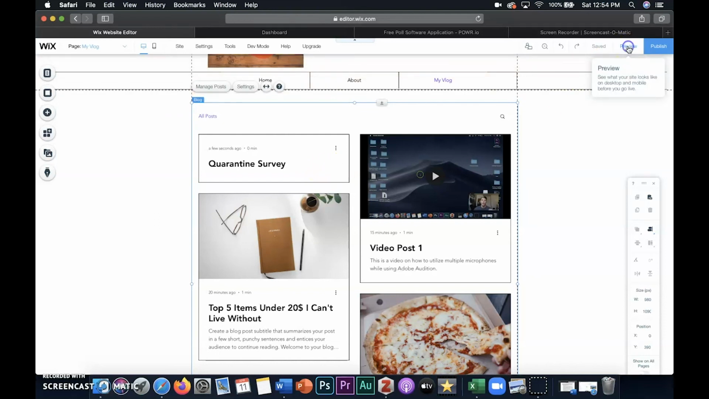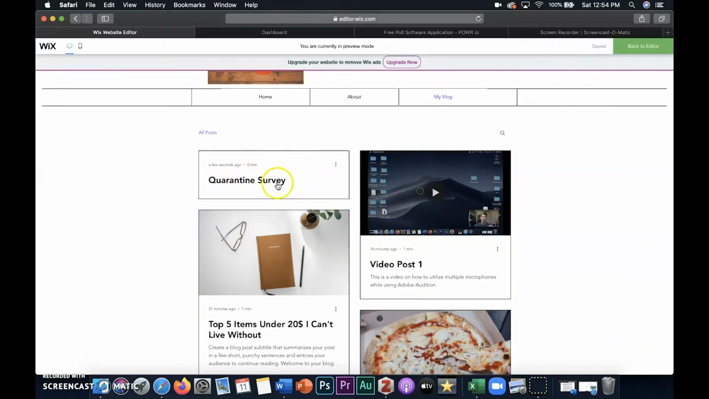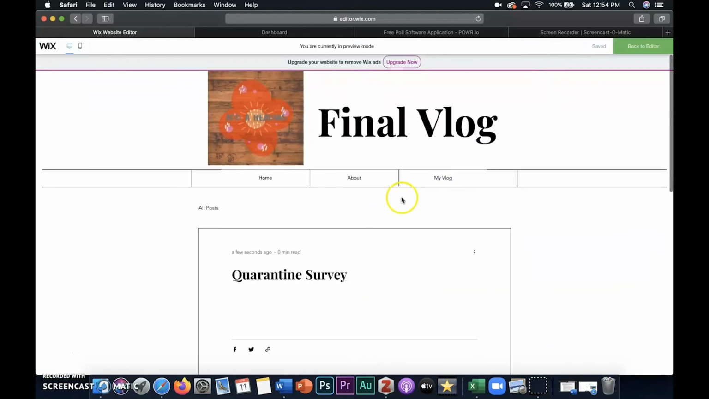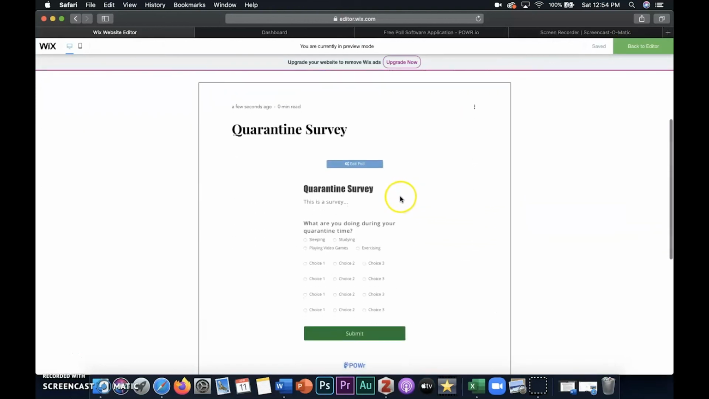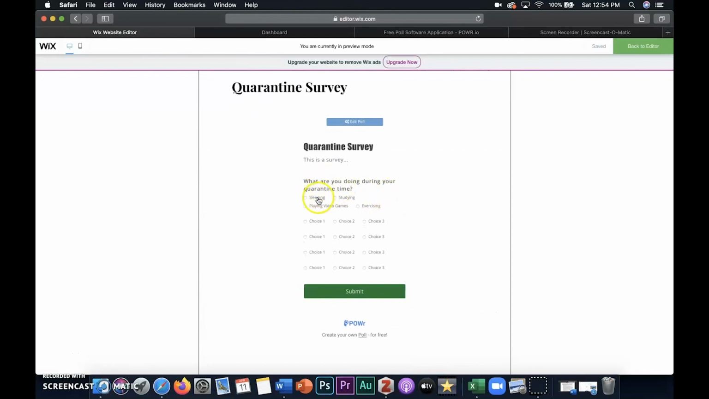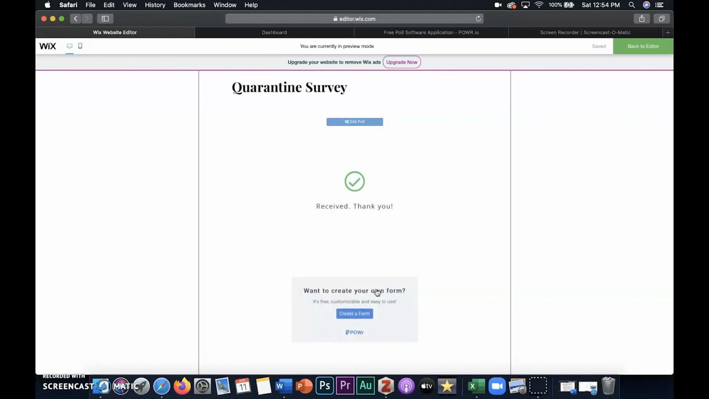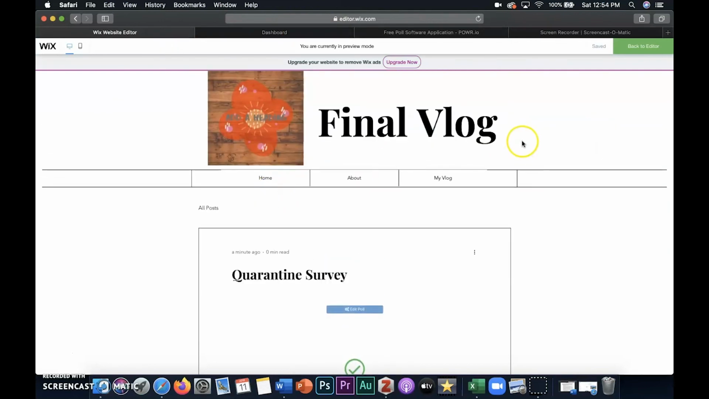So afterwards, we're going to click on preview. Let's test our survey. Alright, and I'm just going to click on one. I've been studying a lot, so I'm going to click on that, and then just hit submit. Alright, so whatever email you used, I'm pretty sure that you will be emailed the results to that email. Okay, so afterwards you're done, and now you have a nice little survey that you have to your vlog.